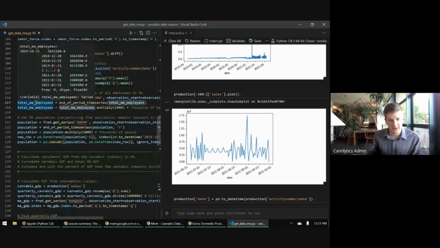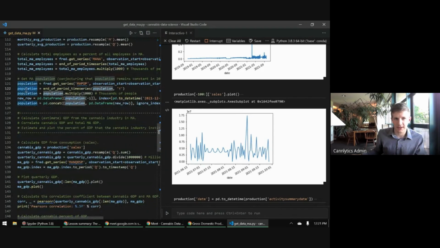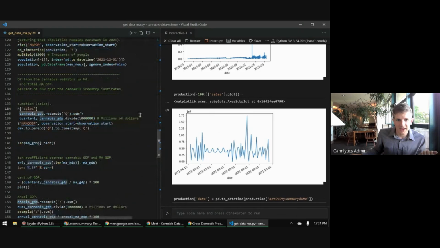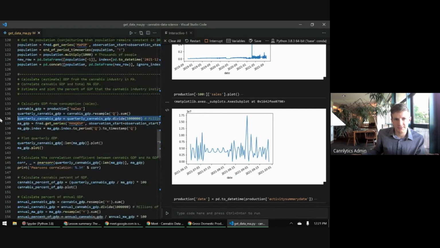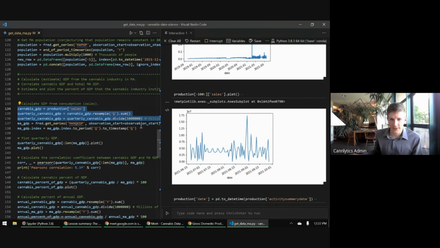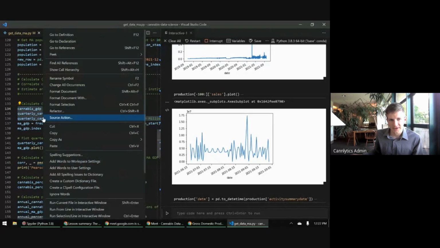We've already gotten our total employees. We've already gotten the population. It's now time to define GDP here. So we're going to define GDP. And here I'm going to put everything into millions of dollars because we're actually going to be comparing this to the GDP of Massachusetts to put things into perspective. And the GDP of Massachusetts, measured by the Federal Reserve, is measured in millions of dollars. So we're going to put our units in millions of dollars just for convenience sake.